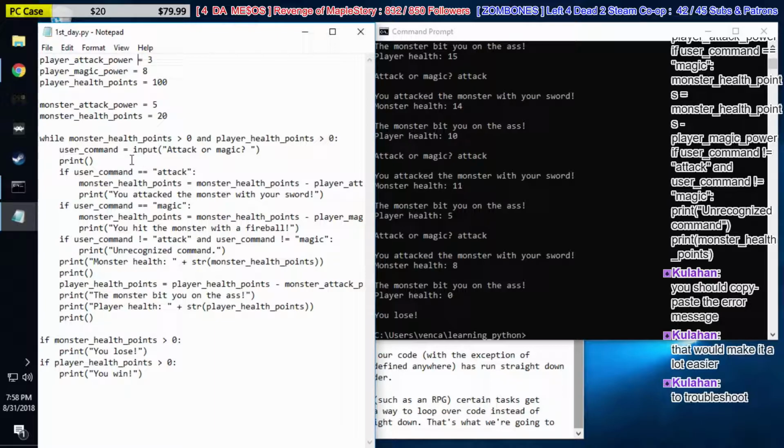We got the print, which is just going to space out the code so it looks better. Nice. If user command equals attack, we're only referencing attack. Right. So only run the indented code if that's true, right? Right. We're only going to be running the player attack code. Okay, gotcha. I'm not good at explaining this. We'll have the monster's health equal to monster health points minus the player's attack power, which the assignment says is 20 for the monster health and 3 for the attack power. Then it will print a line that says you attack the monster with the sword.